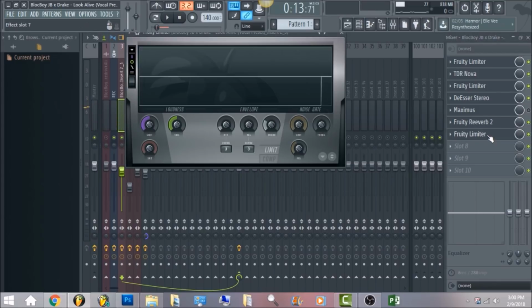So after that, we have another fruity limiter. It's basically just to give it a ceiling and make sure the vocals don't peak past 0 decibels. And this is what it's gonna sound like and look like.